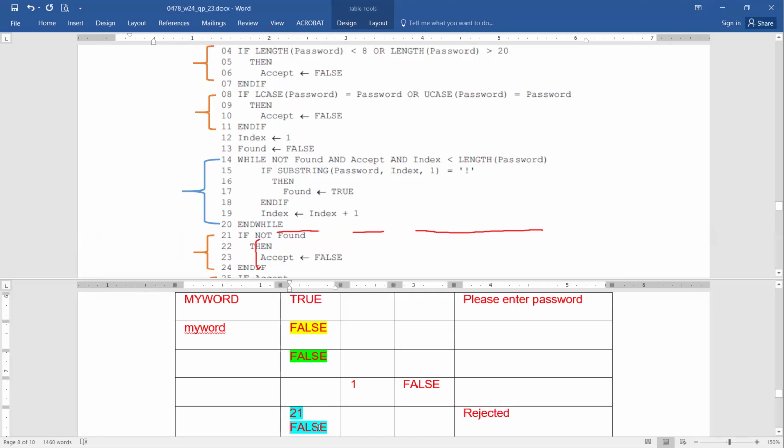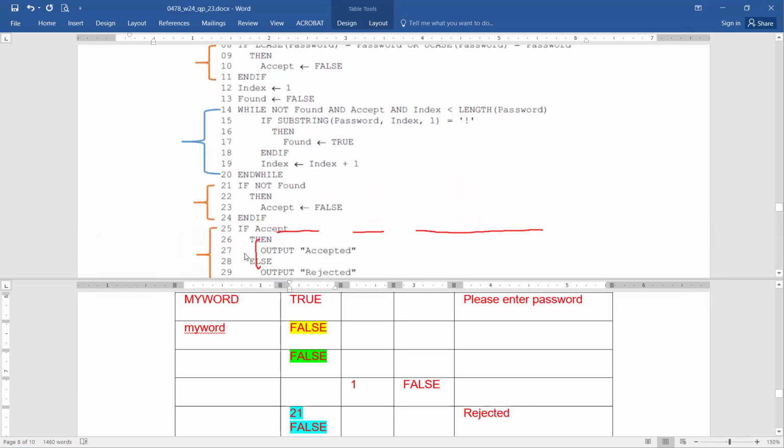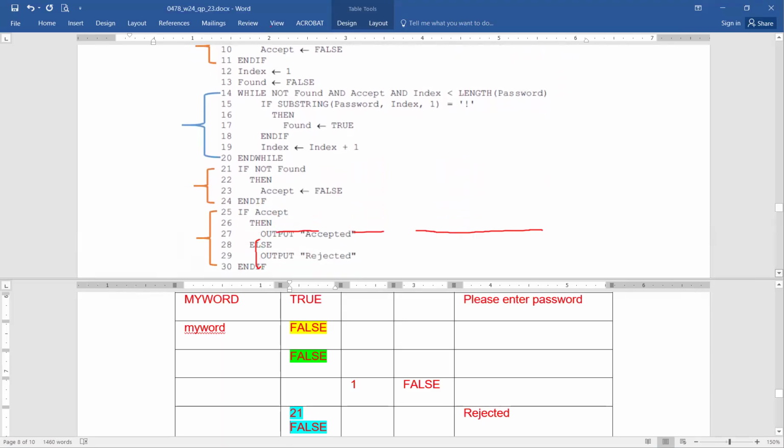Because of this, line 21 is happening. The value is now false, and it is going to be handling the line 25 till line 29 to 30 situation. If except equals true, then output accepted, else output rejected. So you can see except is false. That's why it is going to move to the else situation and it will output rejected. So rejected will be coming in my output column.